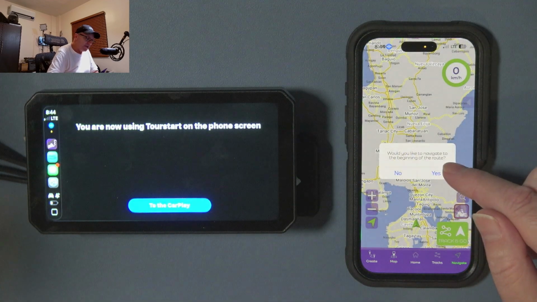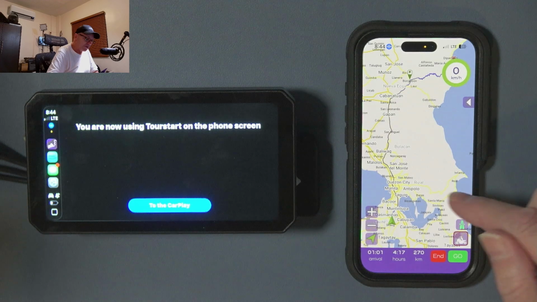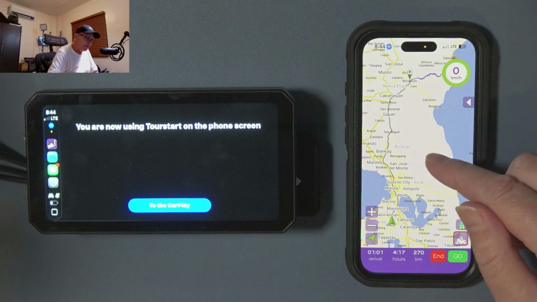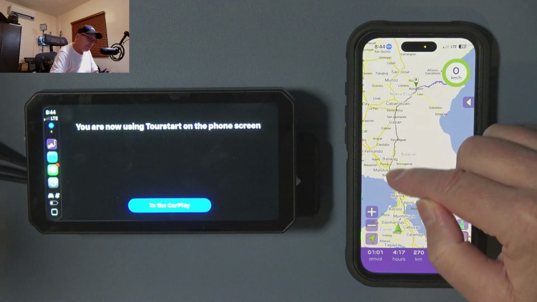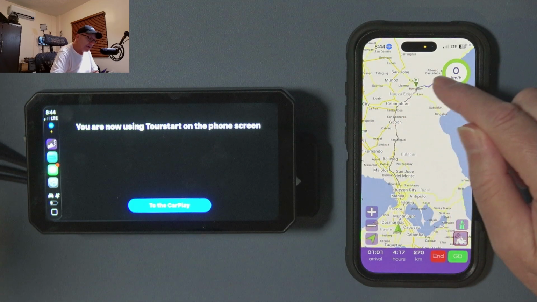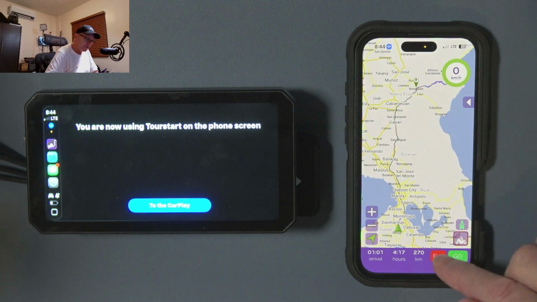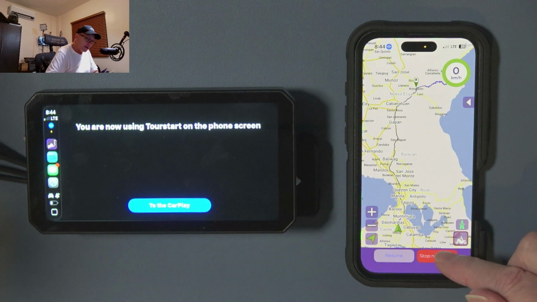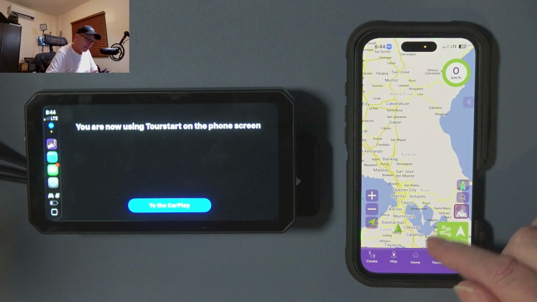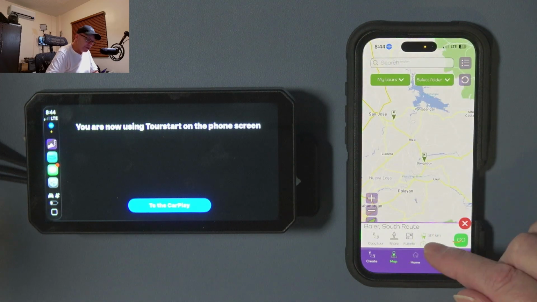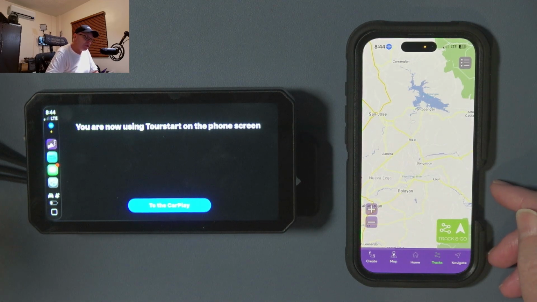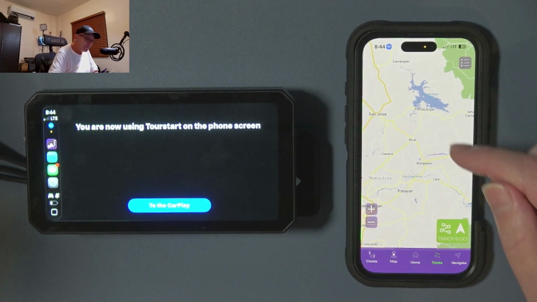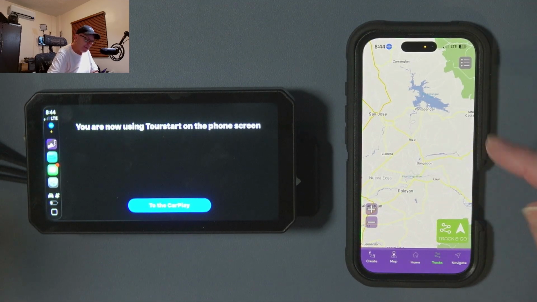So I would select no. It asks me if I want to navigate, or excuse me, go. And then it asks me if I want to navigate. I say yes. So now I have a route plotted to the beginning of my tour, and then I can ride the tour after I get there. So that's pretty cool. That is on the map page. And then tracks. I don't have any tracks, but as you create tracks and save them, they will show up here on the tracks page.